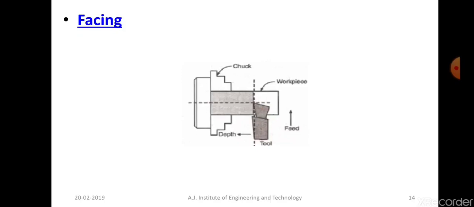Usually the facing operation is done to produce a flat surface at the end of the workpiece. When we have a cylindrical workpiece and cut it using a blade or a hacksaw, it will not have a very fine surface finish at the ends. So if you want to give a fine finish at either end, or if you want to give a small shoulder at the end of the workpiece, we go for an operation called facing. So how is the facing operation usually done?